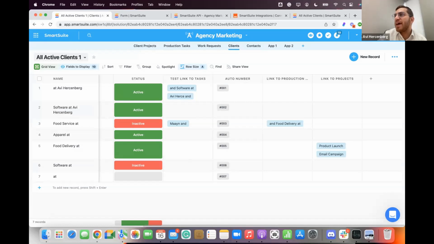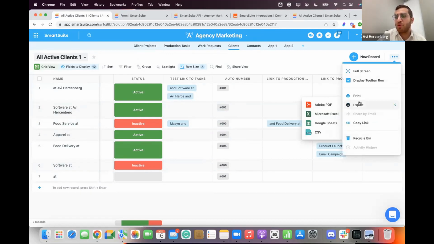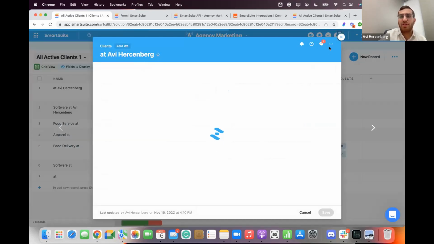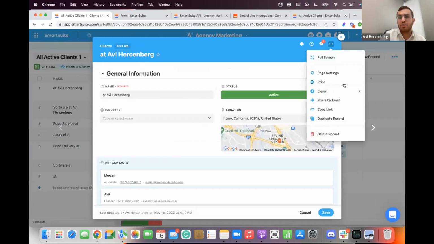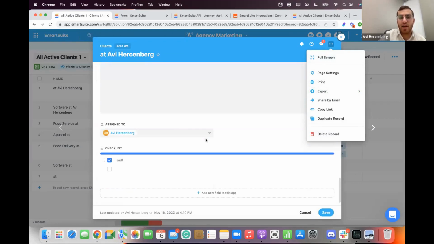Can you save a Smart Doc as a PDF and download? That is a question coming in from Brett. Currently, you can export a view, which will export basically all these different records, including your Smart Doc. You can also export a particular record, which will export that particular record, including the Smart Doc, if you have that set up.